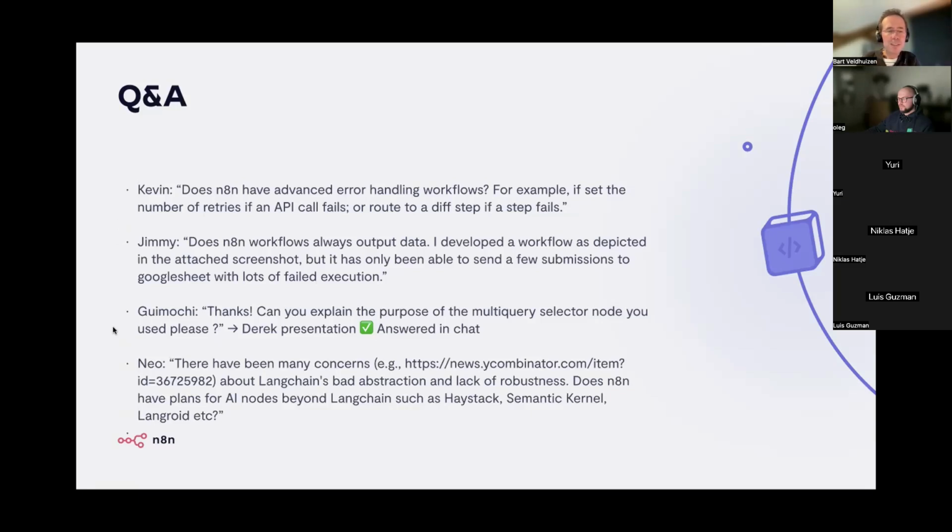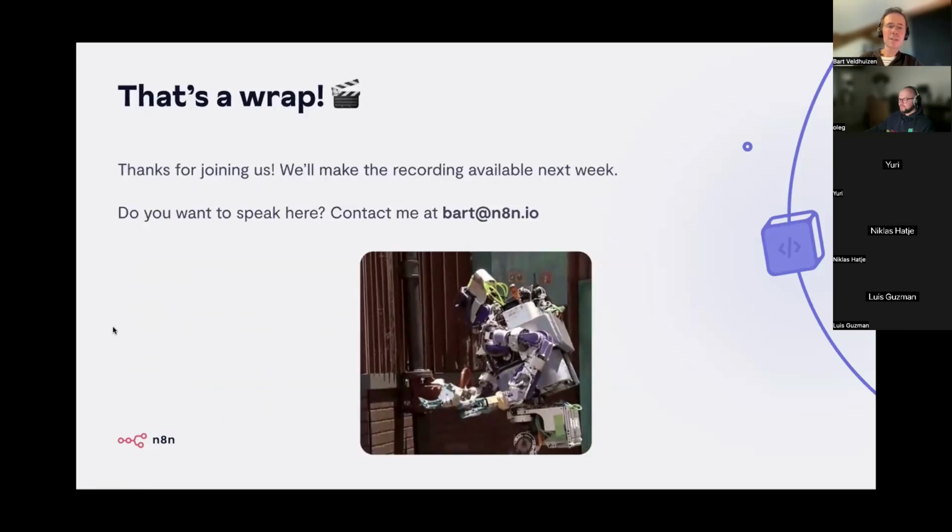All right, there's a new question coming in live from Neo. There have been many concerns about LangChain's bad abstraction and lack of robustness. Does n8n have plans for AI nodes beyond LangChain, such as Haystack, Semantic Kernel, Langroid, etc.? Nothing is planned at this point, but we're trying to make LangChain work for n8n rather than the other way around. So hopefully we can improve some of these. All right, thanks. I think that is the last question.